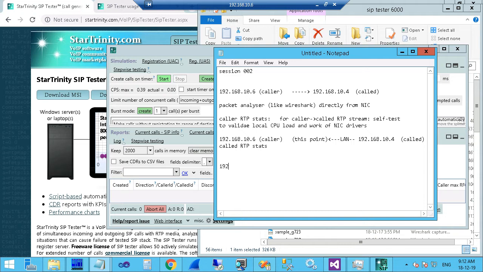So my office PC will make calls to my server in netherlands3.starttrinity.com. It's not just internet. What exactly does internet mean here? I have a Cisco switch. Okay.